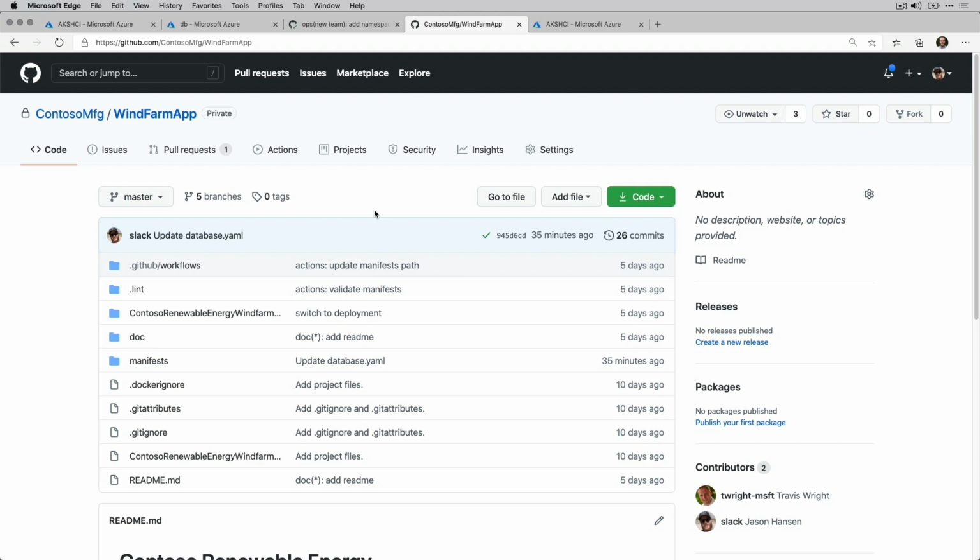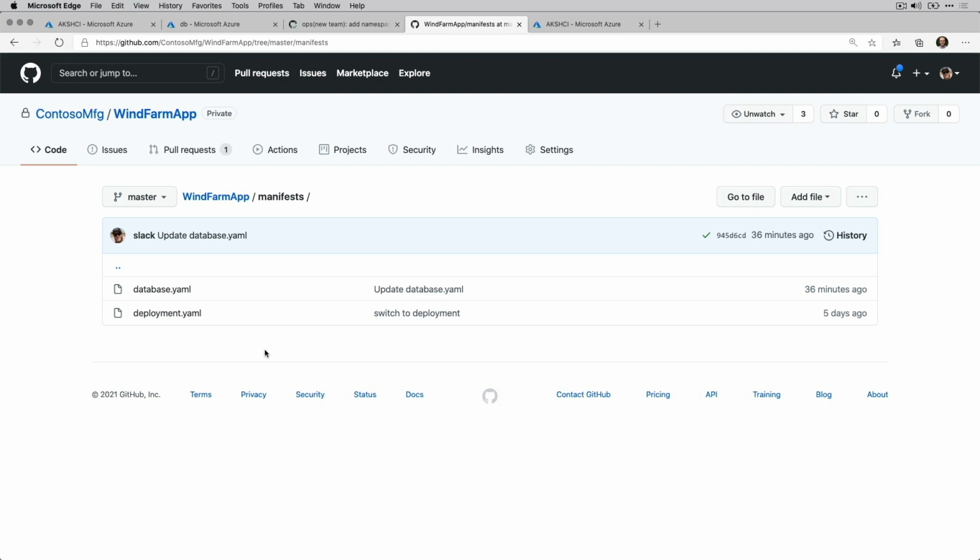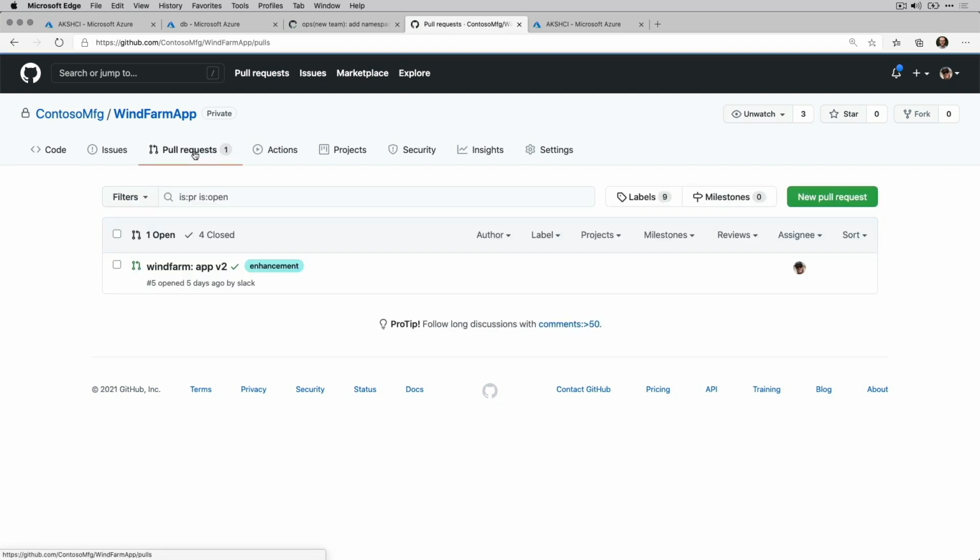Now, while the dev team has full control over their application, cluster administrators have used Azure Arc configuration management to ensure that the developers may only deploy to a dedicated namespace. And just like the cluster administrators, our devs open a pull request to ship their changes. Now, this pull request bumps to a new version of the application.